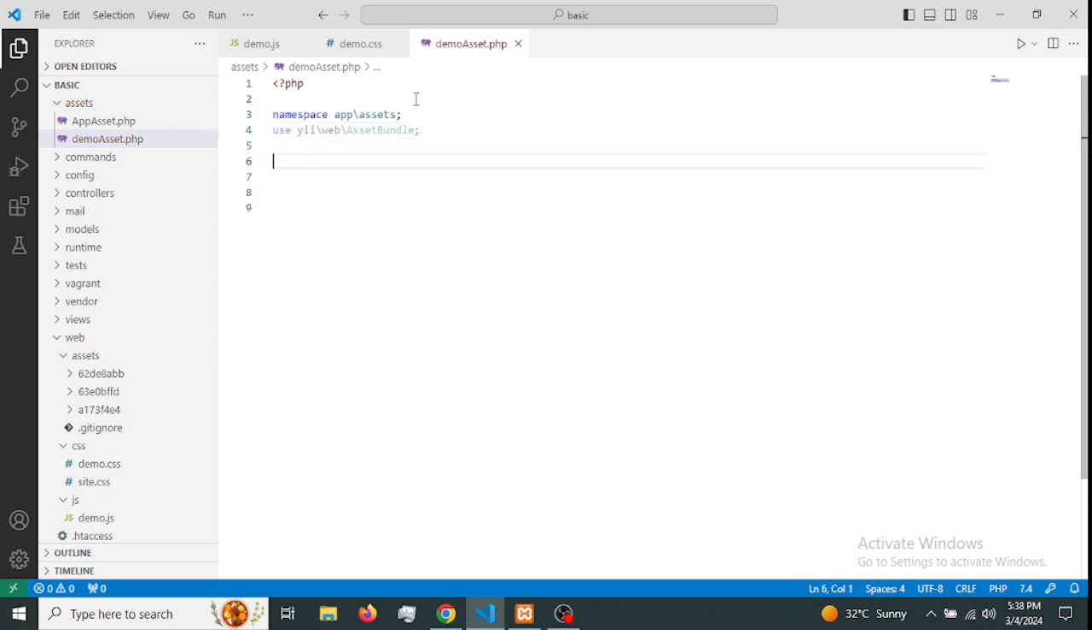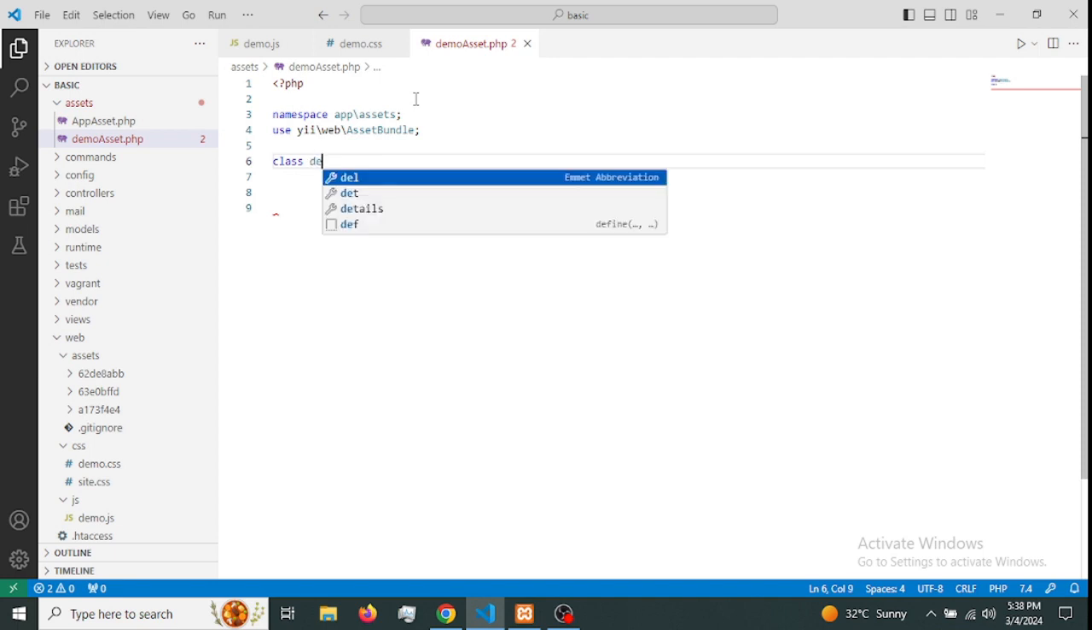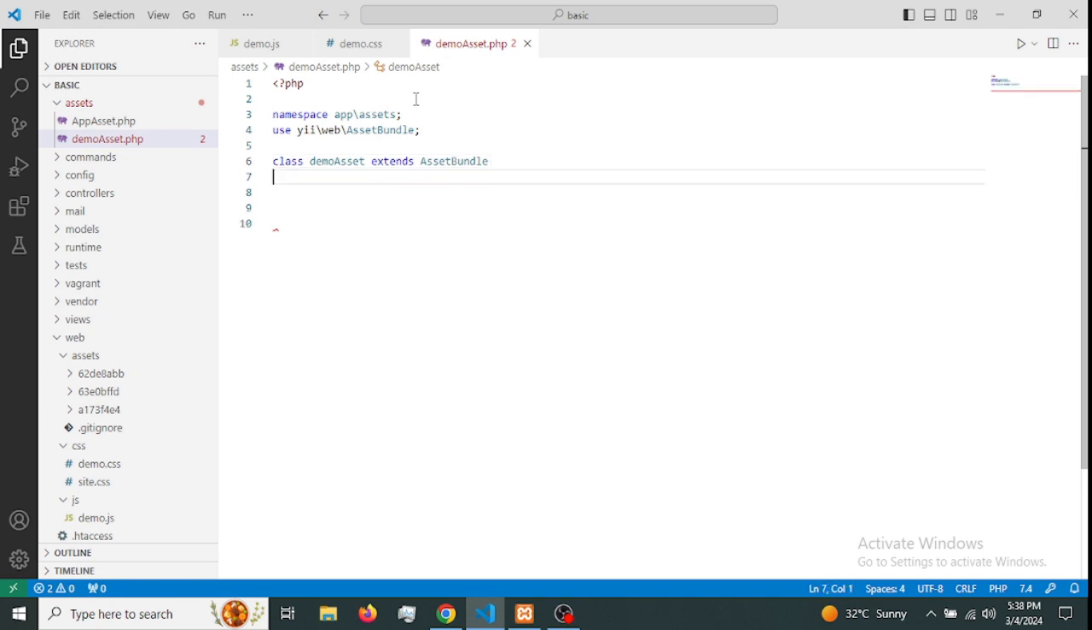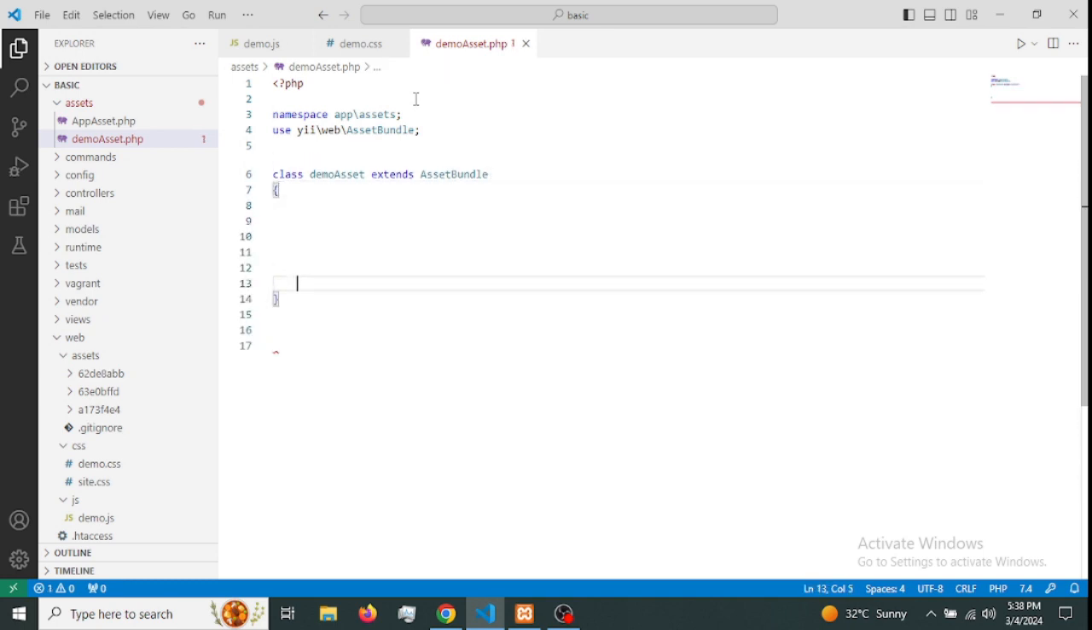Okay, then we declare our class demo asset extends asset bundle. Okay, so here we have defined the demo asset class that extends the asset bundle. Now we have to declare the two variables, that is base path, to define where is the location of the assets file, and the base URL.